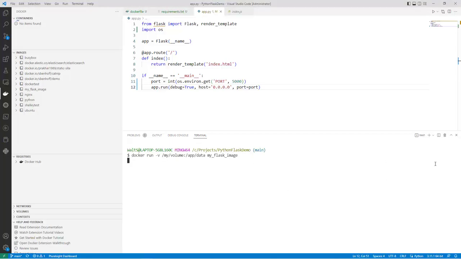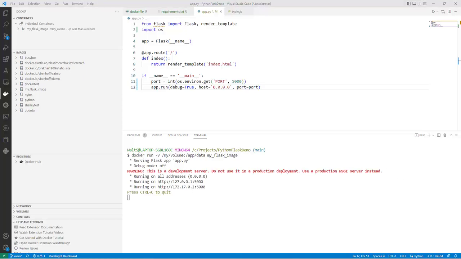Here's an example of using a volume with Docker. In this example, my/volume is a directory on the host machine that'll be mounted as app/data inside the container. Any data written to app/data inside the container will be stored in my/volume on the host machine.